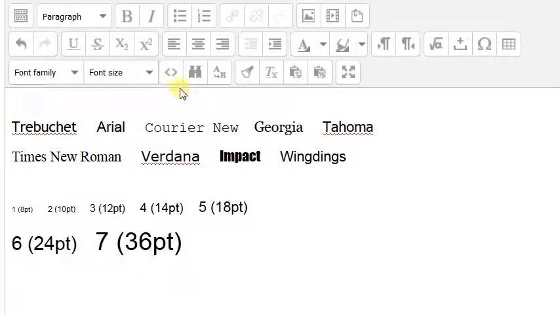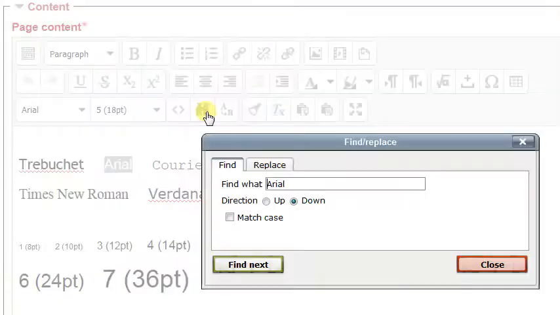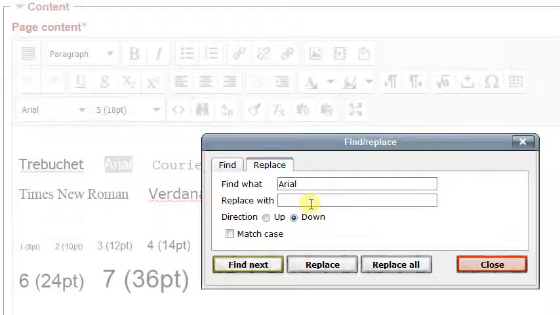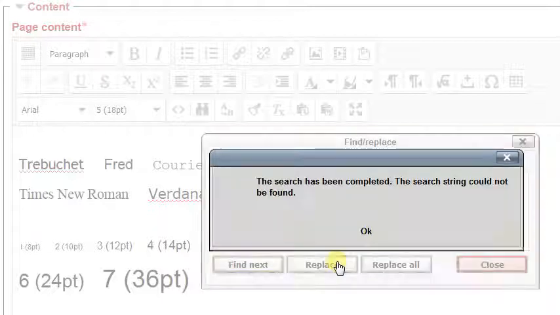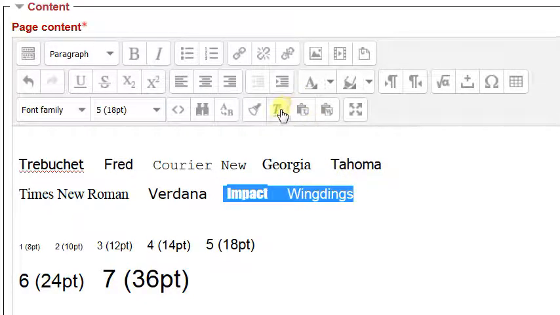You can also click the icon to edit HTML source code directly. Unless you have some experience working with HTML, this is not a recommended option. You also have the ability to find and replace text in your page. You can also remove formatting from selected text. There is an undo function.